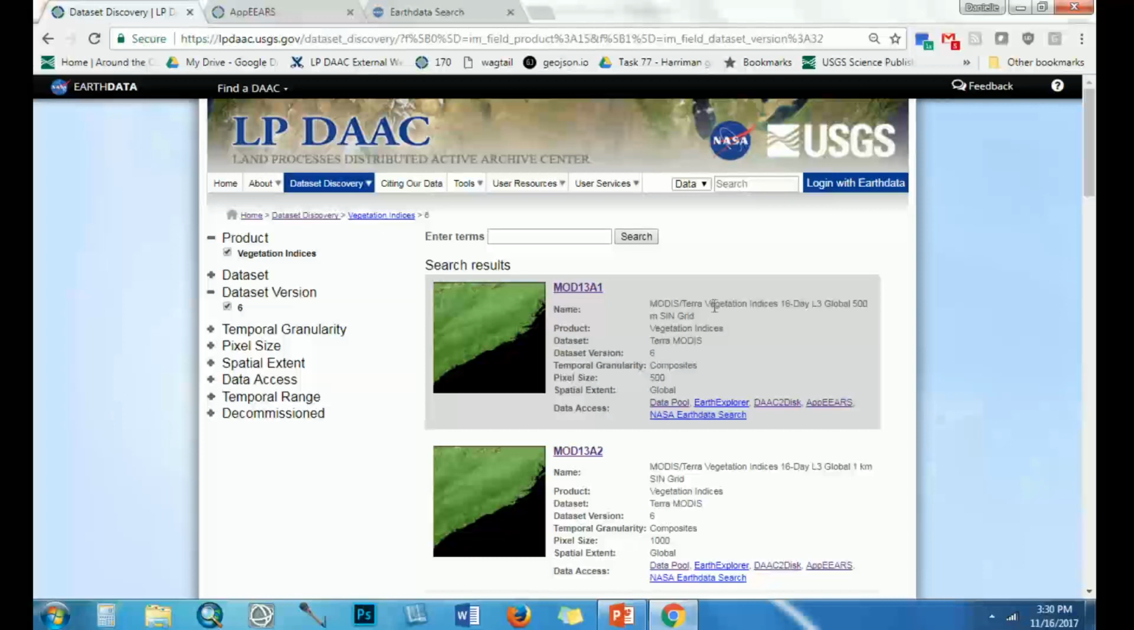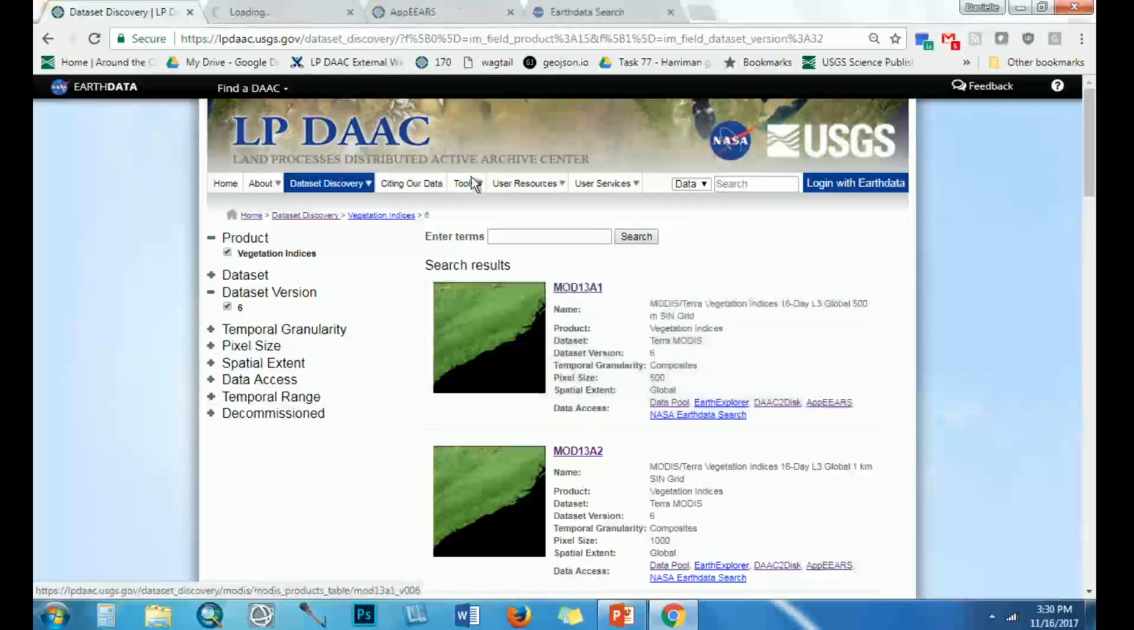And then this will tell you the name of the product information. So this is our vegetation indices, the satellite sensor, the data set, the version, if it's a composited or a daily image, the pixel size, spatial extent, all that cool information. So we'll go ahead and open up one of these pages. And this is going to be the DOI landing page.